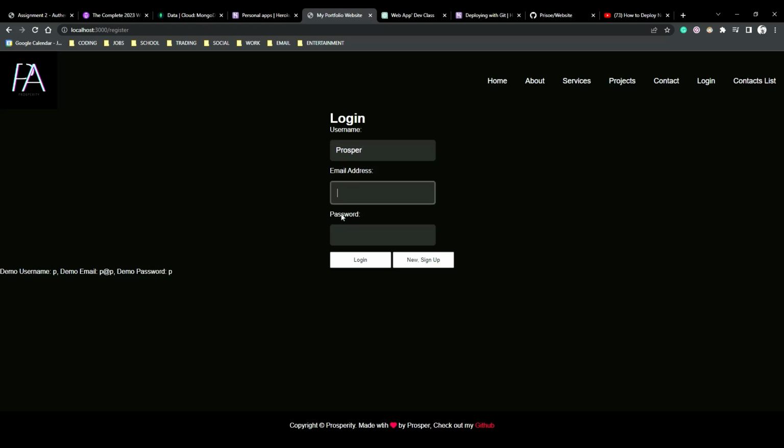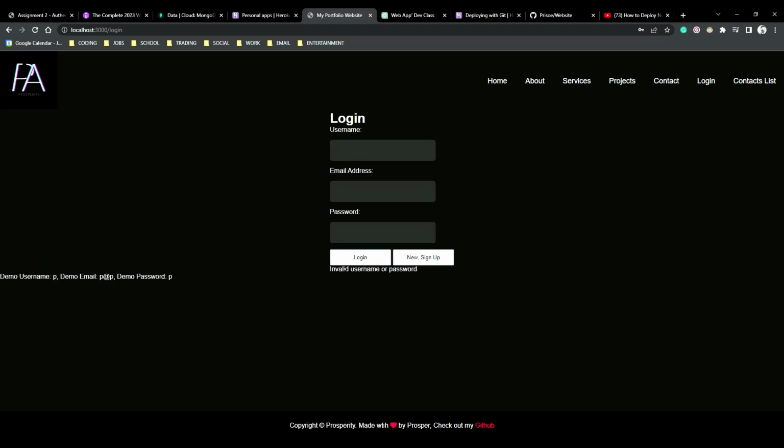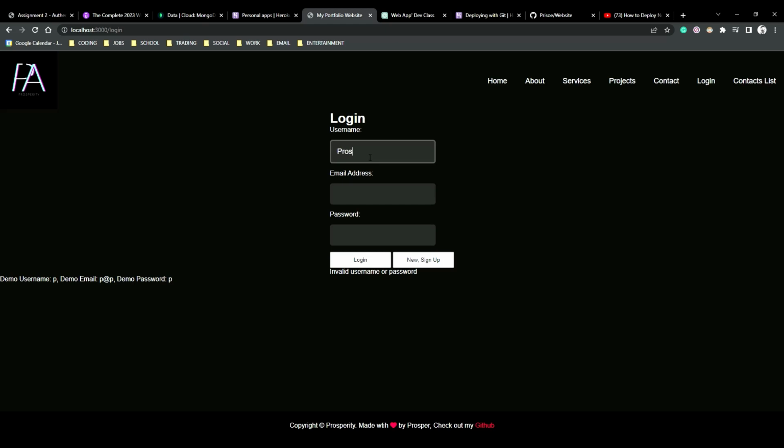So let's just assume for some reason I added the wrong email. Sorry, I added the wrong password rather than the wrong email. So P as my password, even though my password is Prosper. If I try to log in, it's going to give me the invalid username or password because the password I registered was Prosper. So let's try that again, this time with the right password.